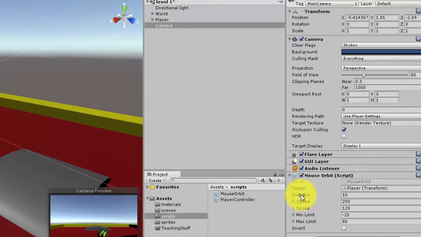You can change the distance that the camera is away from the sphere. So I want it fairly close, so I'm going to choose a value of 5. And then you have your rotation speed, X, Y, and then the different limits. So we're going to limit how far in each direction the camera can go. If you want to invert the camera, you can choose to do that with the invert checkbox.